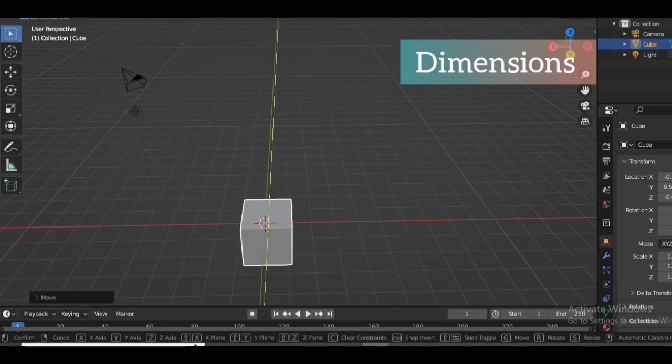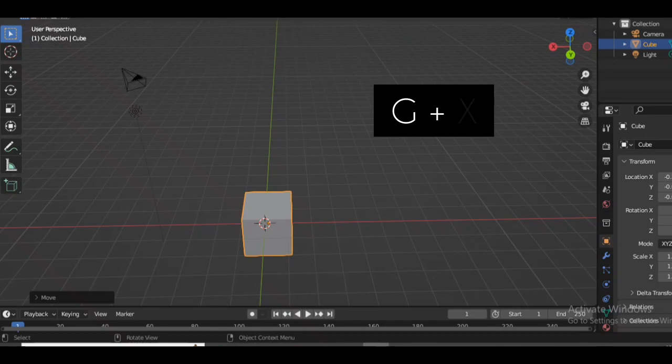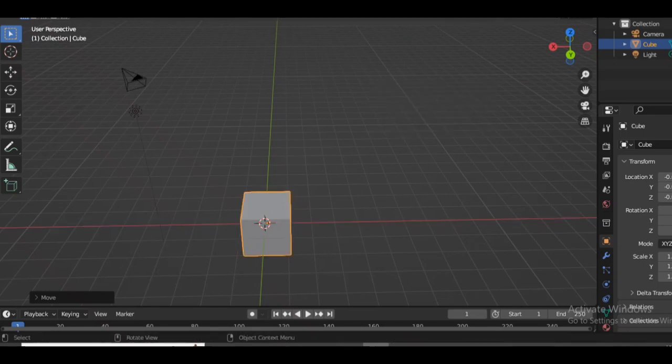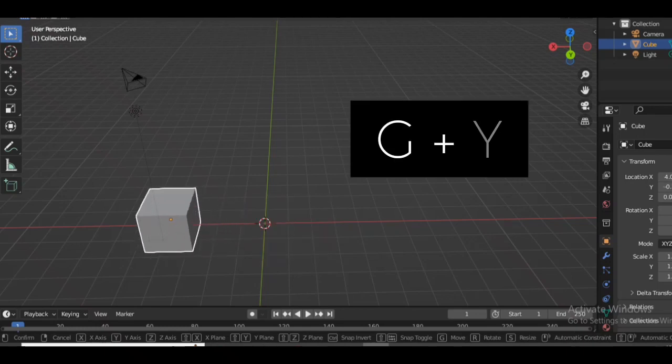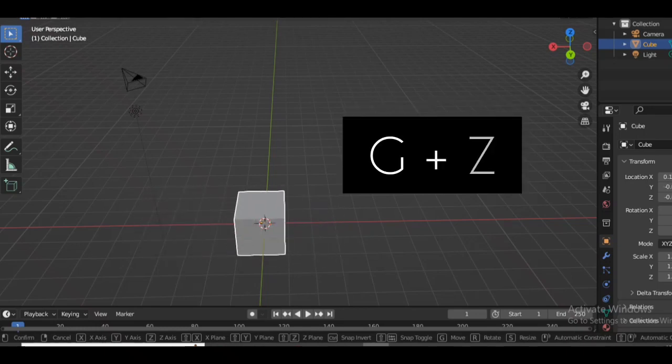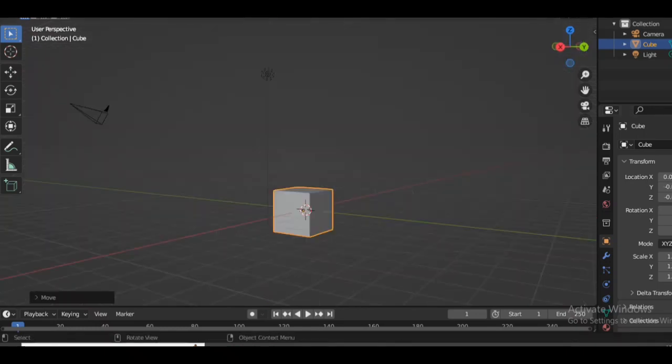We can also use shortcuts by pressing G plus X for the x-axis, G plus Y for the y-axis, and G plus Z for the z-axis. It's pretty easy by pressing again and again.